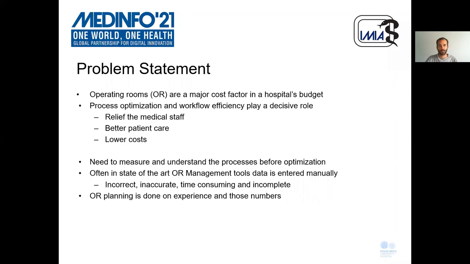Let's begin with the problem statement. As you may know, operating rooms are a major cost factor in a hospital's budget. Therefore, process optimization and workflow efficiency play a decisive role. Hospitals want to relieve the medical staff, want to have the focus on better patient care, and of course want to lower their costs. If you want to optimize the processes, you need to understand the processes and to measure them first.